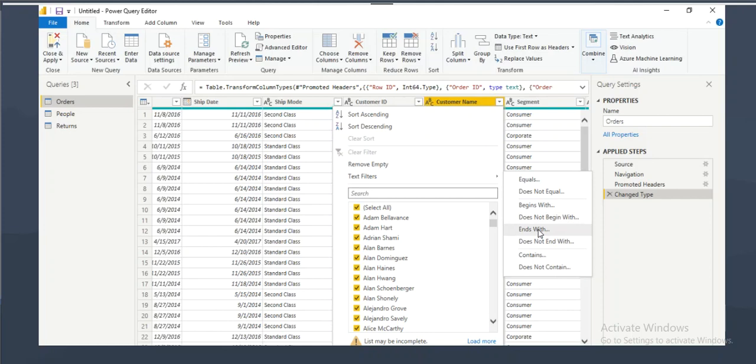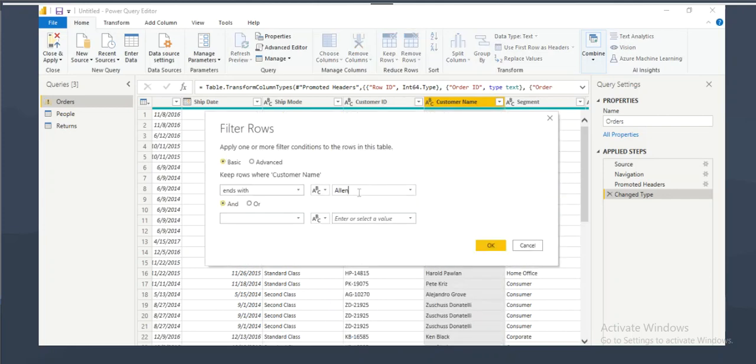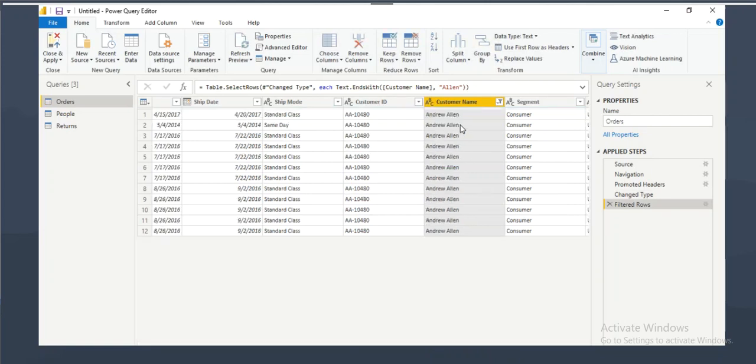If you want to write any condition based on ending characters, I want to show the customers whose names are ending with LN, ends with LN. If you want to show the customers whose names are ending with LN, you can write it. When I click on LN, it will show only the customers whose names are ending with LN.